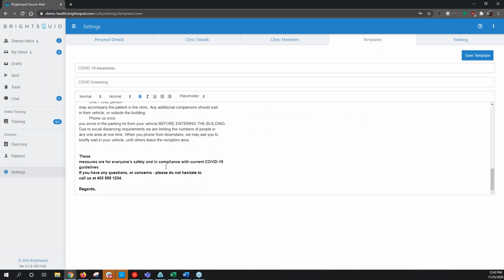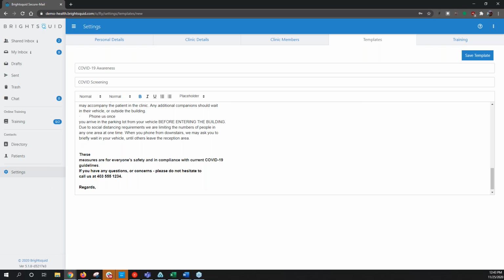And then at the bottom of it, I'm just going to sign it regards, my own name. I'll use another placeholder, which is going to be sender name. And that's it. I've created my template. So we'll save that.